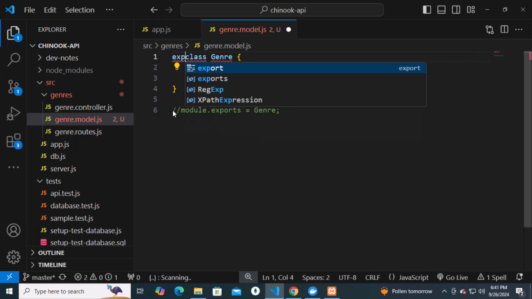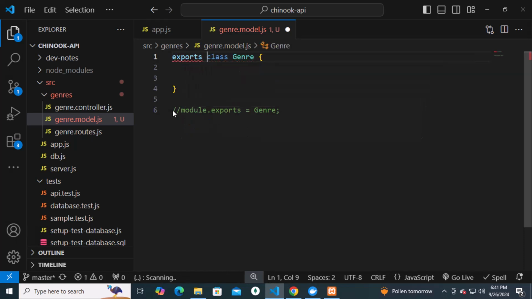Would that work? Let's see if this gives me, okay. I'm not sure if there's a quicker way to do that. Well, let's just not worry about that right now. But as you know, there are different ways to export modules, different syntaxes for doing it. But this works, so we'll stick with this.